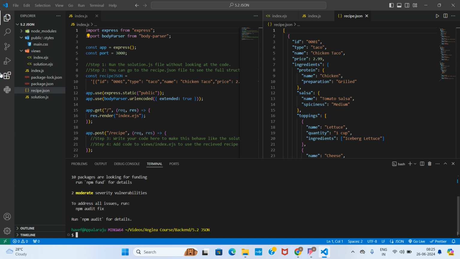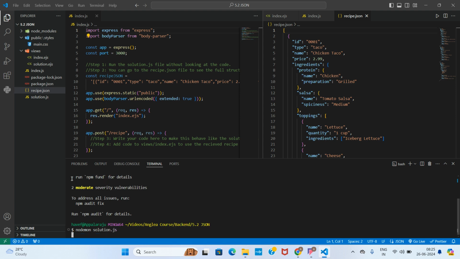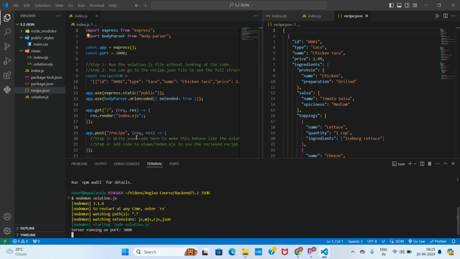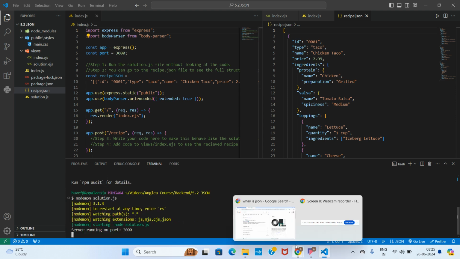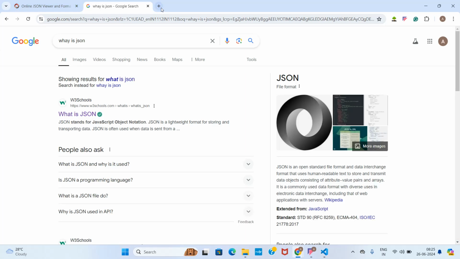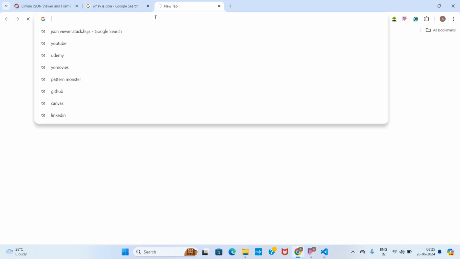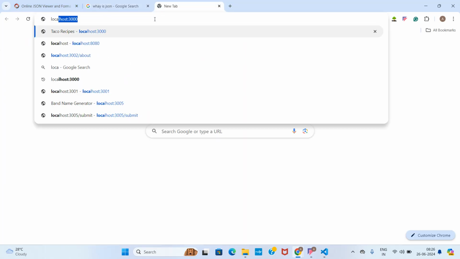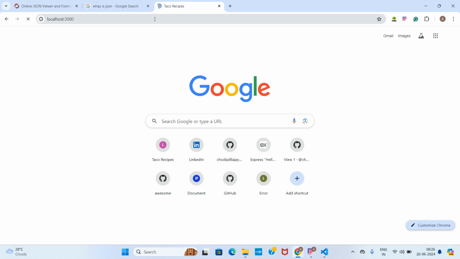Okay, everything installed successfully. Here you can see node modules came over here out of nowhere. Next thing I'm going to do is run this solution. Node solution.js. Let's go to the browser, and you know what to do. Localhost 3000, server running at this port.